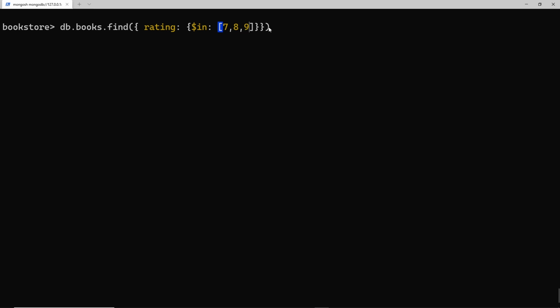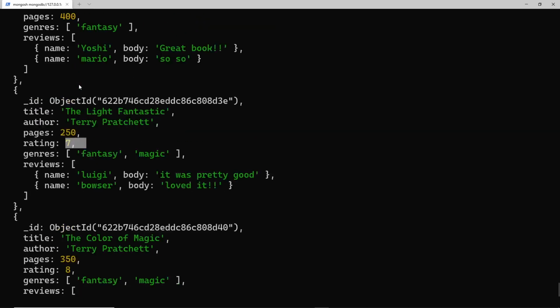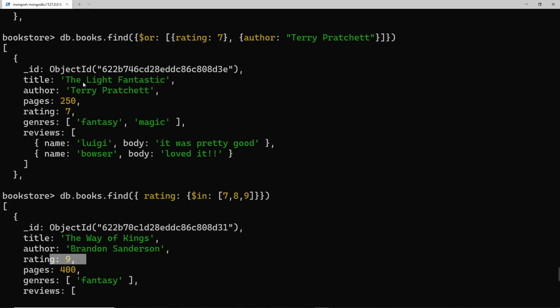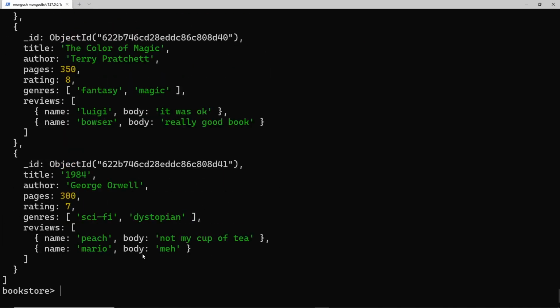Now, like I said, we could have used or to do this as well, but let me press enter and show you that this works. So 7, 8, 7, 9, and yep, that's pretty much it. Okay, so that's the in keyword.